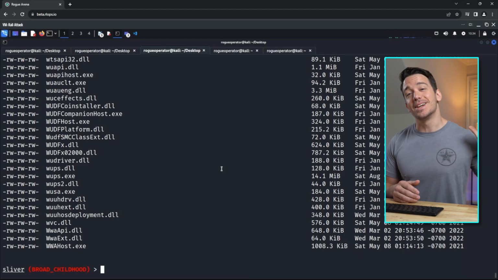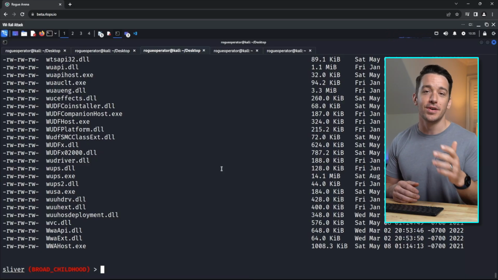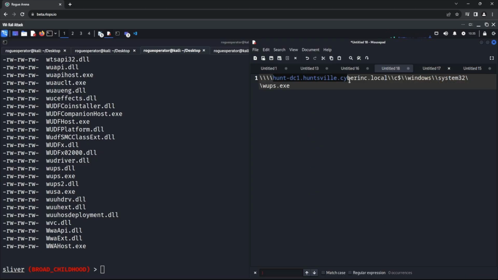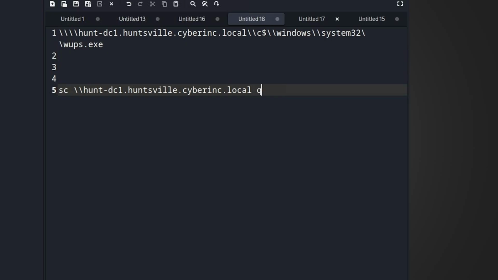I already covered this in a previous video, so I'm going to go pretty quick here. But if you want to check it out, go back to that video. It'll definitely make more sense. I'm a big fan of making a playbook for this one just because there are so many steps. So I'm going to do SC hostname QC VSS.